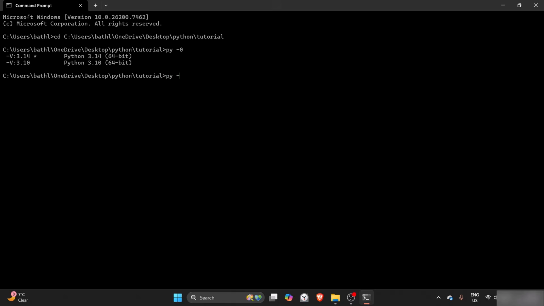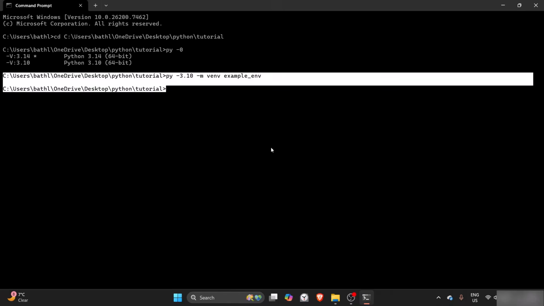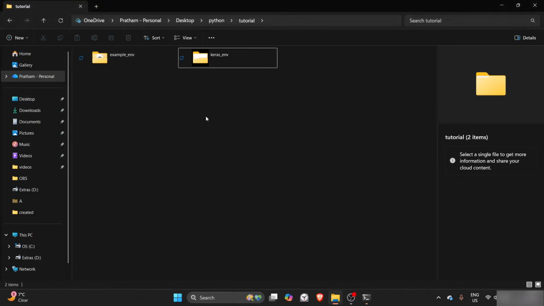For that, I will just type py, then 3.10, then hyphen m, then venv. Then you have to create an environment name here, like example env. This will create a folder which will have some Python files. So yeah, you can see that the command is successful. Now you can go into this folder and you can see that our new folder is created.